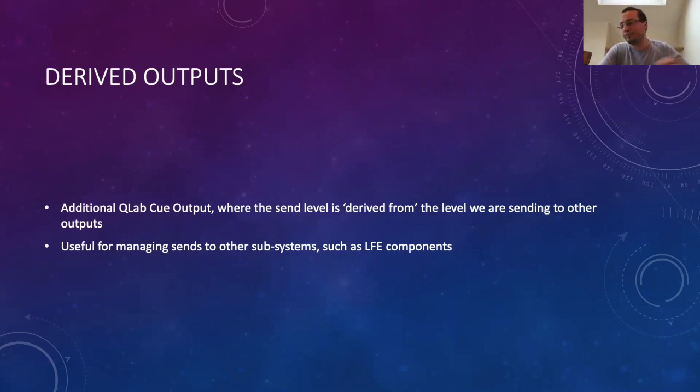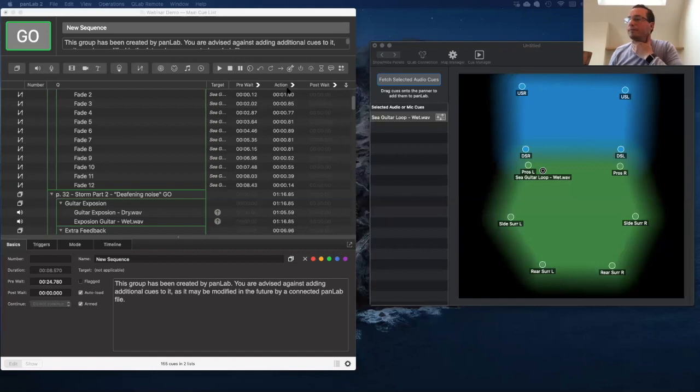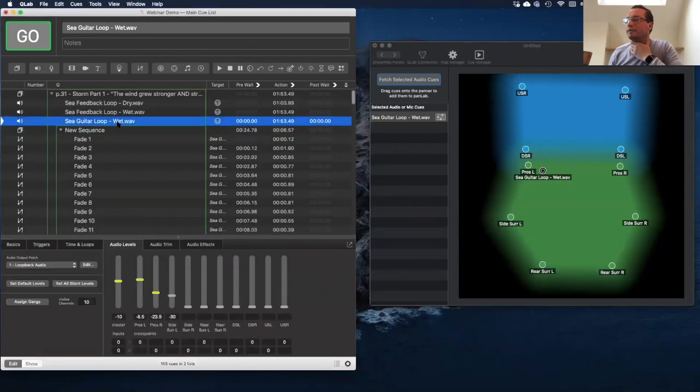It's useful for managing sends to other subsystems. So we all know that our beautiful PA system is actually made up of a whole bunch of other subsystems, front fills, delays, all the rest of it. I was really thinking of the LFE component of a sound system when I put this feature together. That's really what I had in mind, but there's some other use cases as well that you could use it for. So let's set up a derived output to demo that functionality and explain what it's all about.